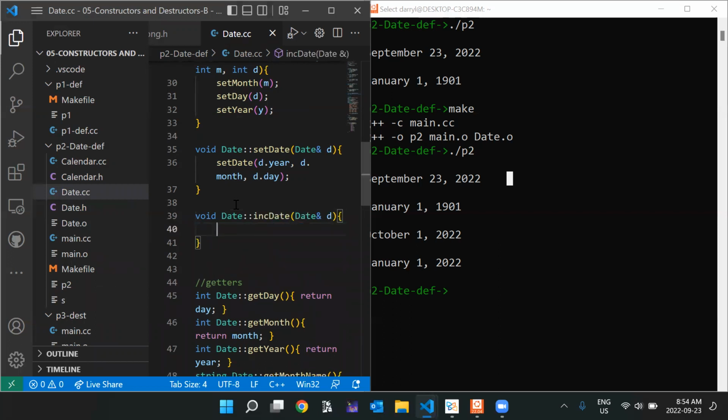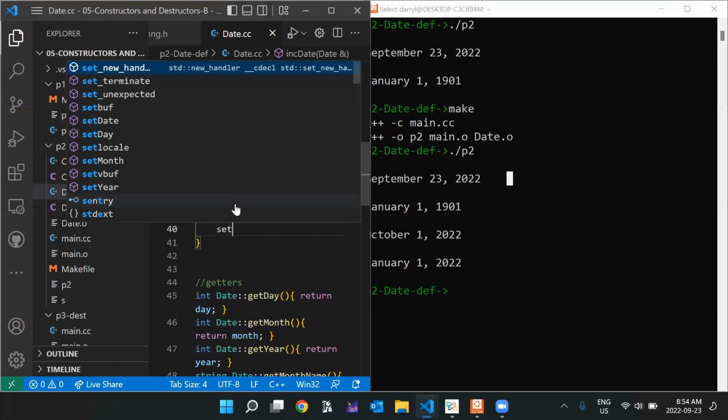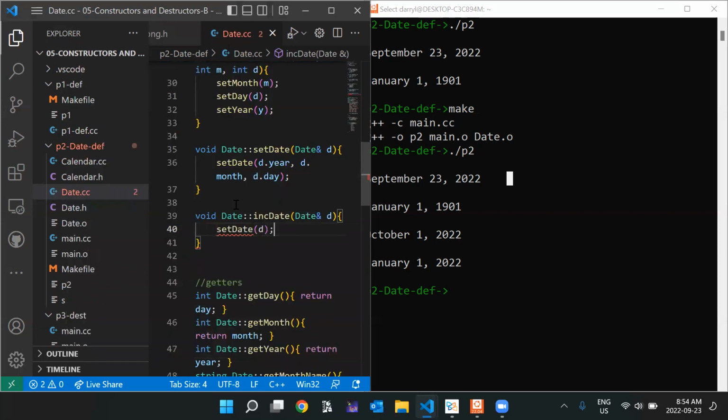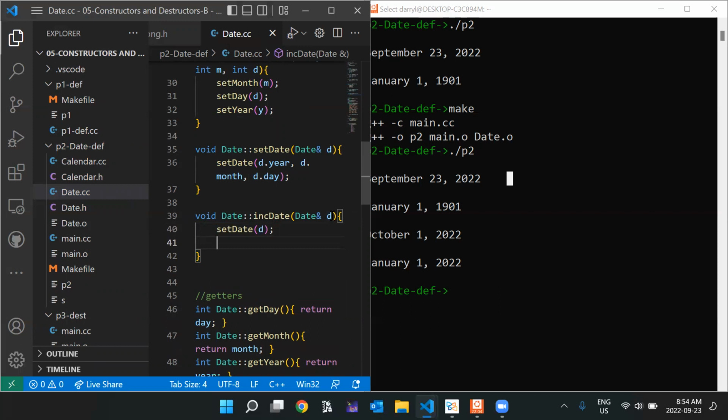Okay, so let's see, I have a setter that takes a date object. So I'm going to start by just setting the date to the previous date. And then I'm going to change it. So I'm going to say day plus equals 1.